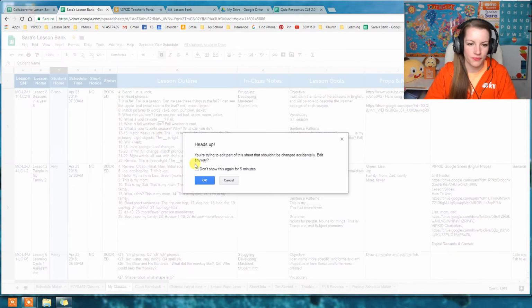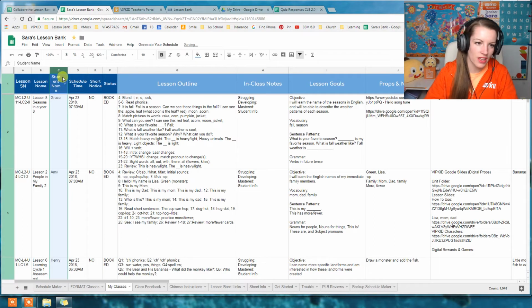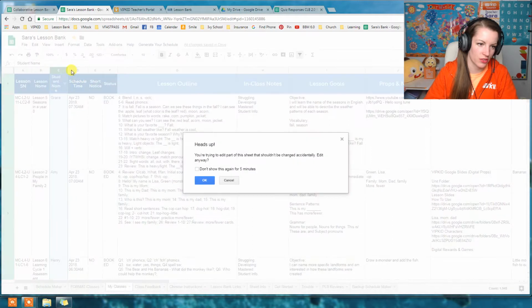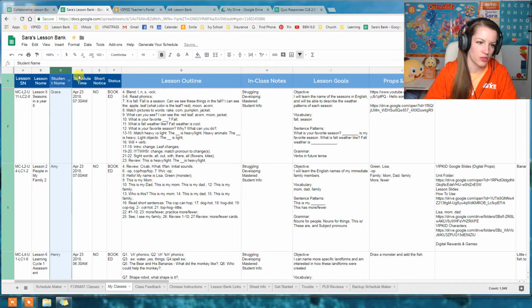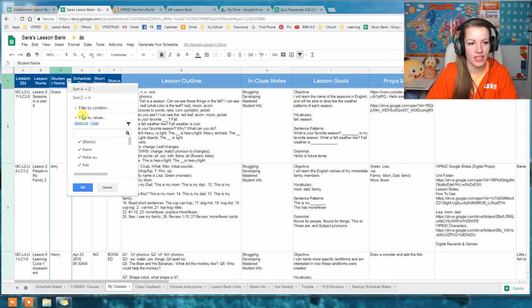And you click that and it says heads up, you're going to edit, and I say yes, I want to do that. And then it's going to come up with this, and it makes it look a little crazy, but that's okay. I'm going to just scoot it over, and then you see this little filter button. When you select it, it will bring up options. So the first one is that you can select all or that you can clear them. So if I want to do just one student, I want to clear it.